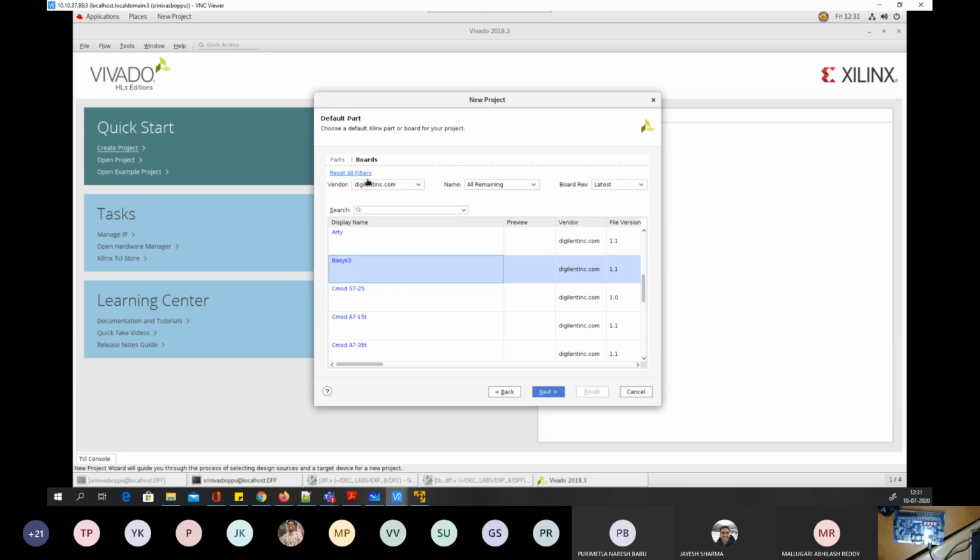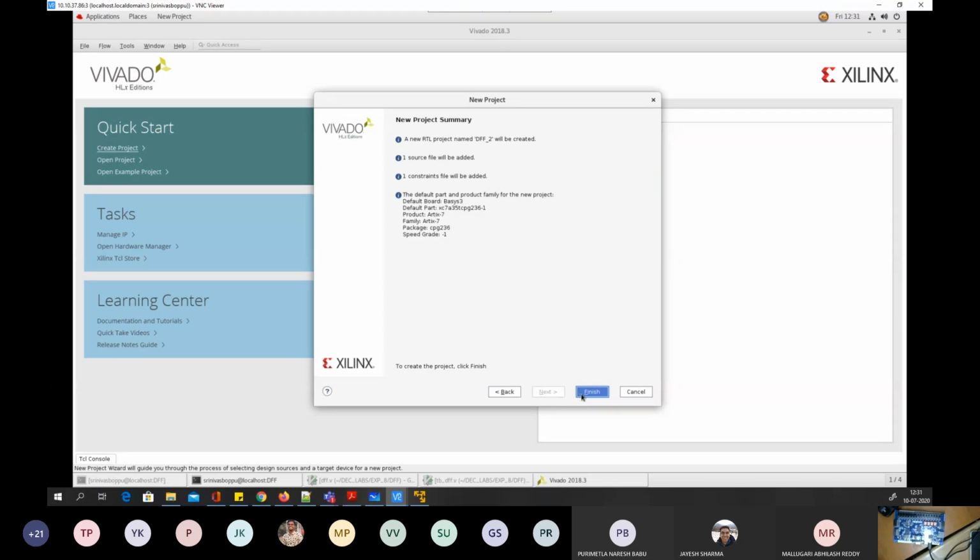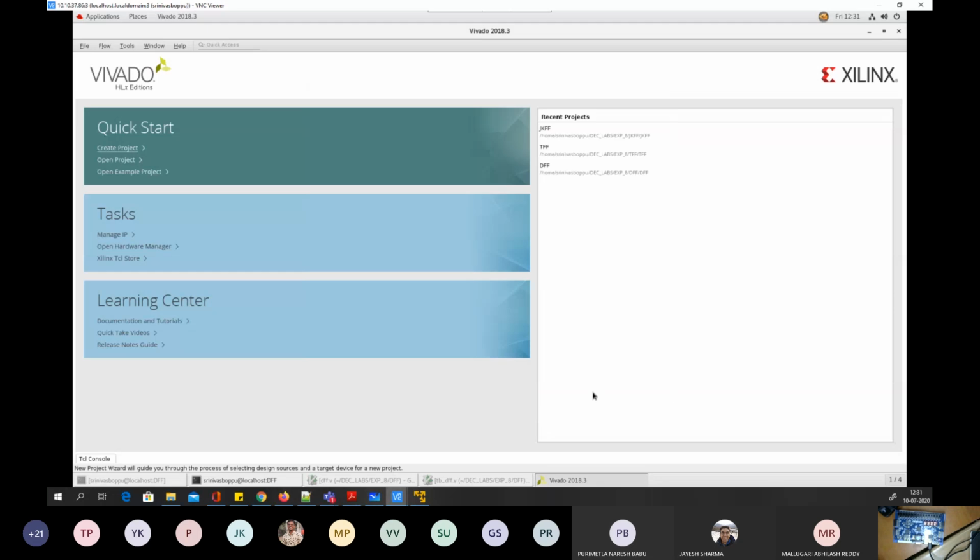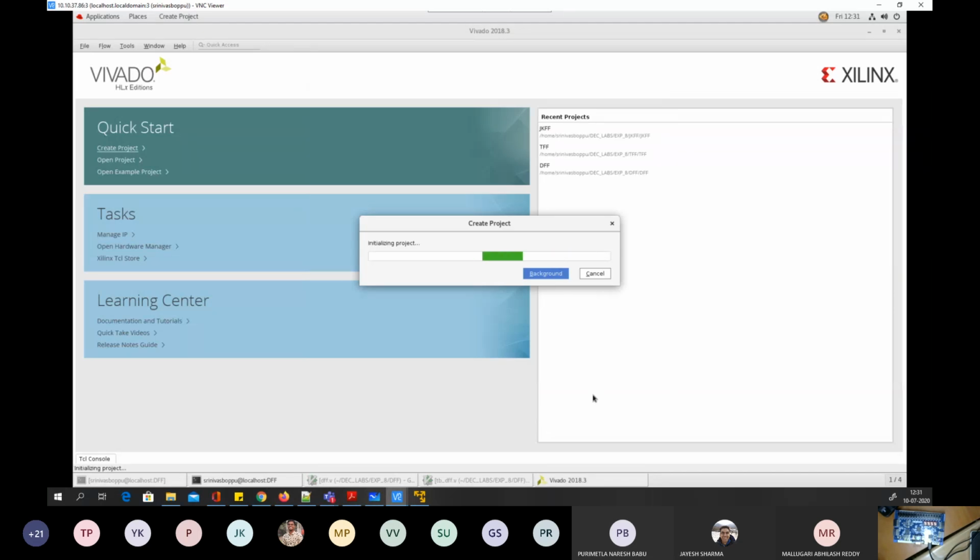So we can simply say it's from Digilent and it's a Basys 3 board. Just click next; you don't have to remember the FPGA part number. Okay, it's saying that this project directory will be created. It's creating a directory in your file system, and it will initialize the project. So let it finish.